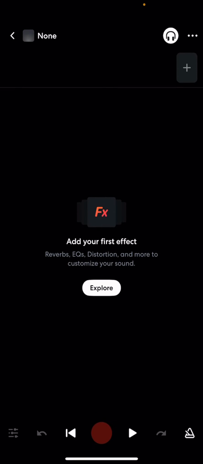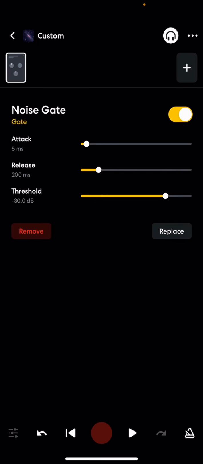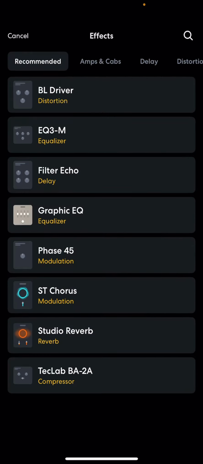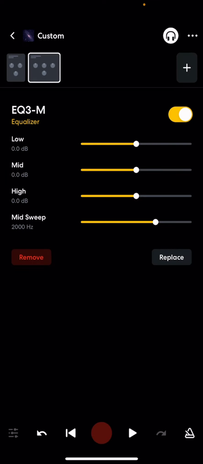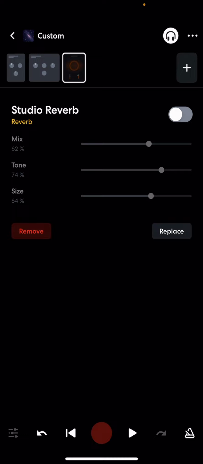Click create. Then click the plus sign right here. Now here's what you do for some ad-libs. First, noise gate. You still need it, but cut it low, like right in the middle. Now, I guess you can just cut, but don't cut the high all the way, just a little bit, like right there. And then low, you can if you want to, or you can just leave it like that. Alright, so now studio reverb. Like I said before, you need this a little bit high.